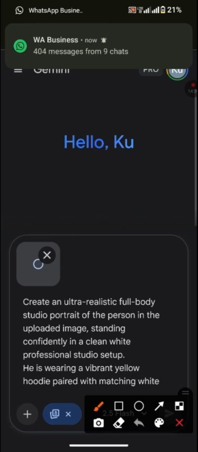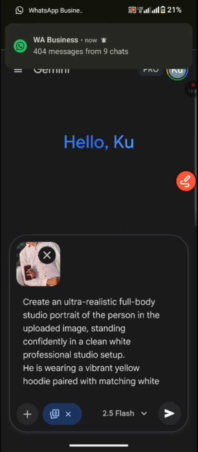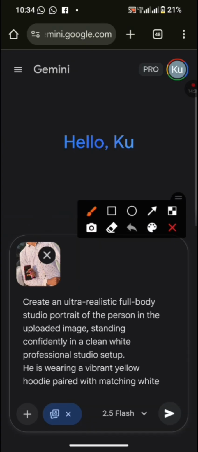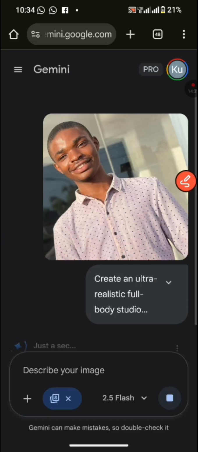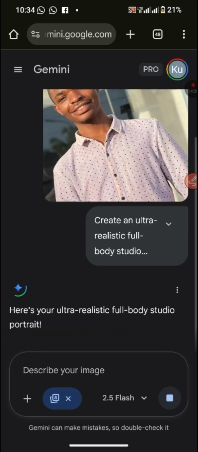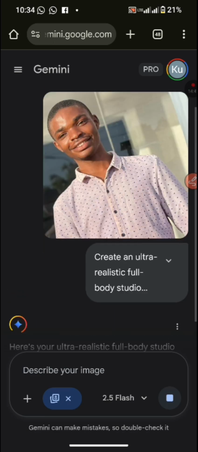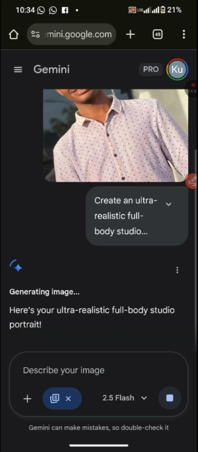So you will wait for the image to load up. You can see it here, and once it has shown the image like this for you, you are going to click send right here. Once you click on send, your image will start generating. My own is quite very fast.